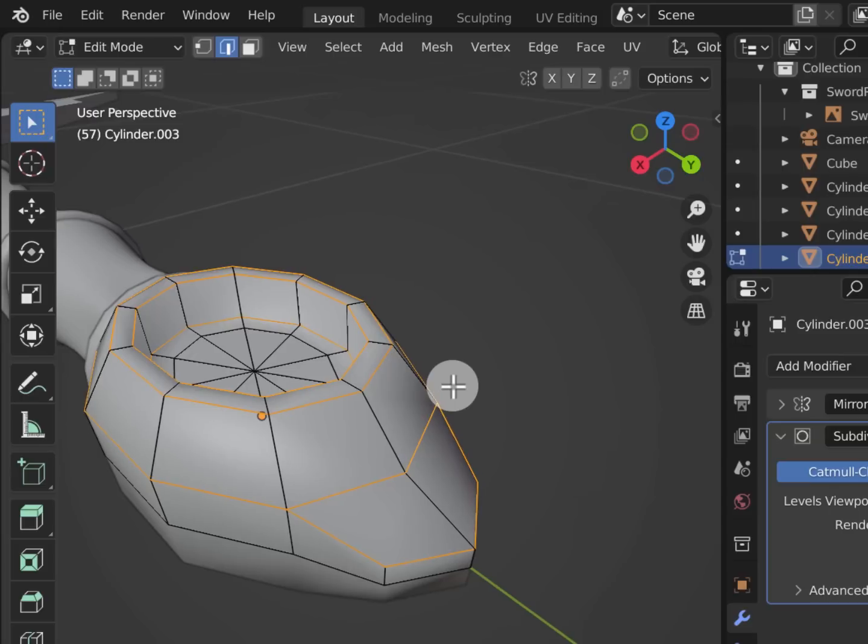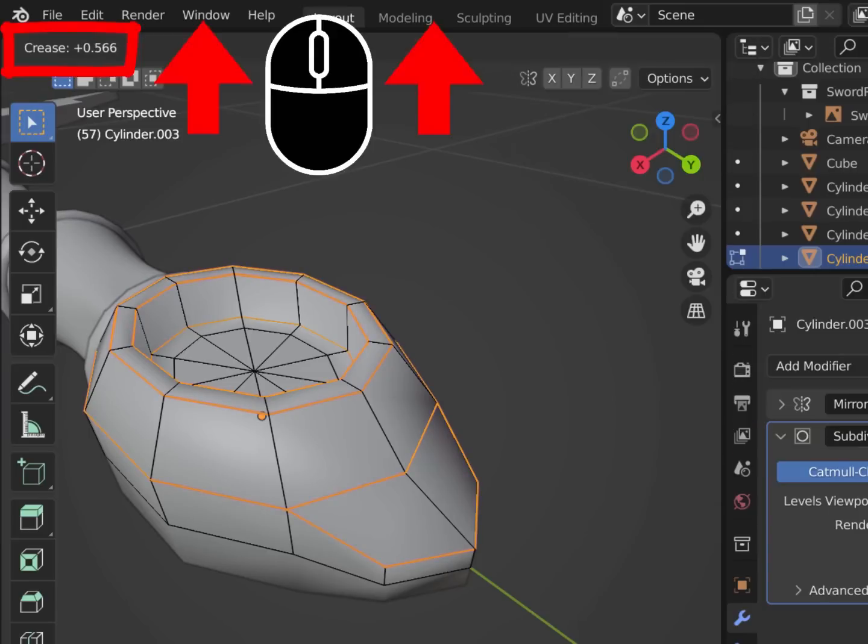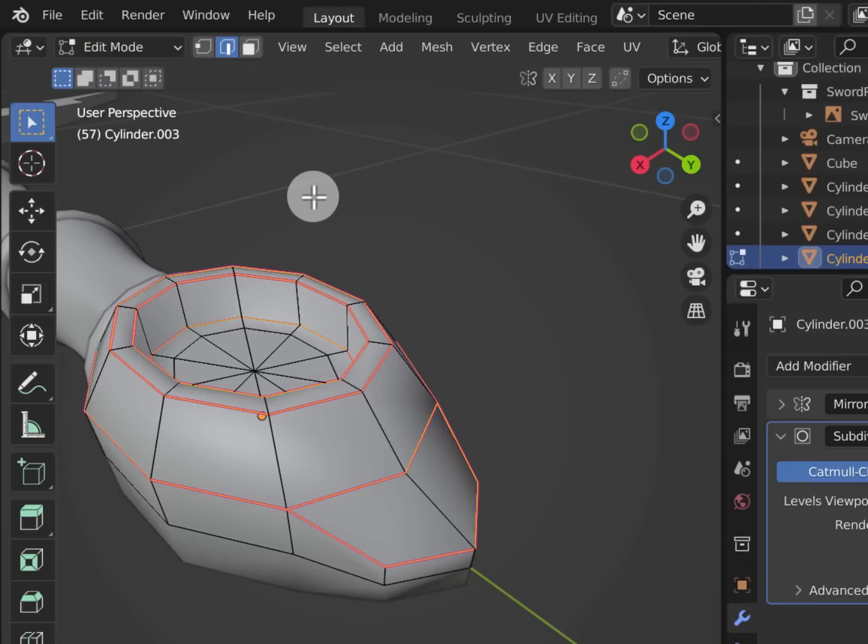I'll go up to the edge menu, halfway down, and then I'll choose edge creases. And then once you click that, of course, don't click anywhere. After that, move your mouse while the tool is still active all the way up until you reach a value of 1, and you can see that at the top left of your viewport again. Once you have that, click to confirm. Now we should see all of our edges have turned purple.